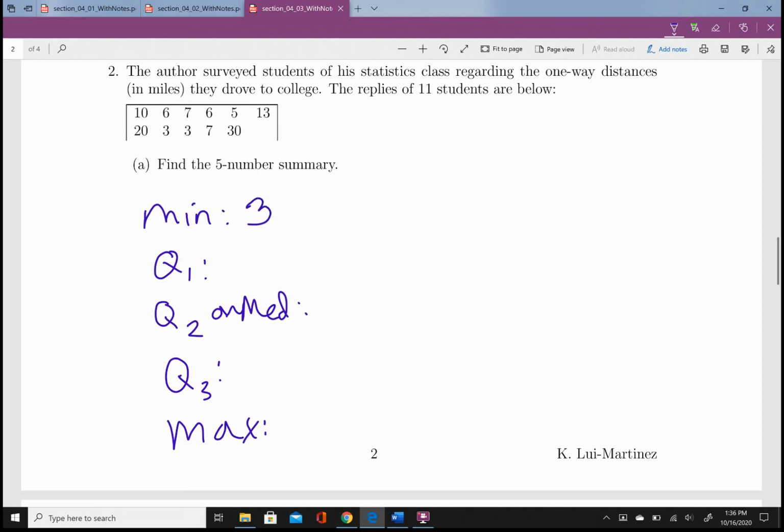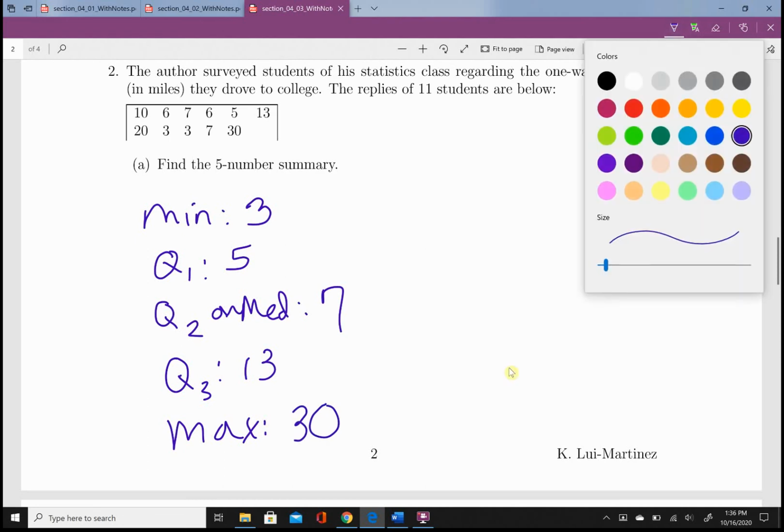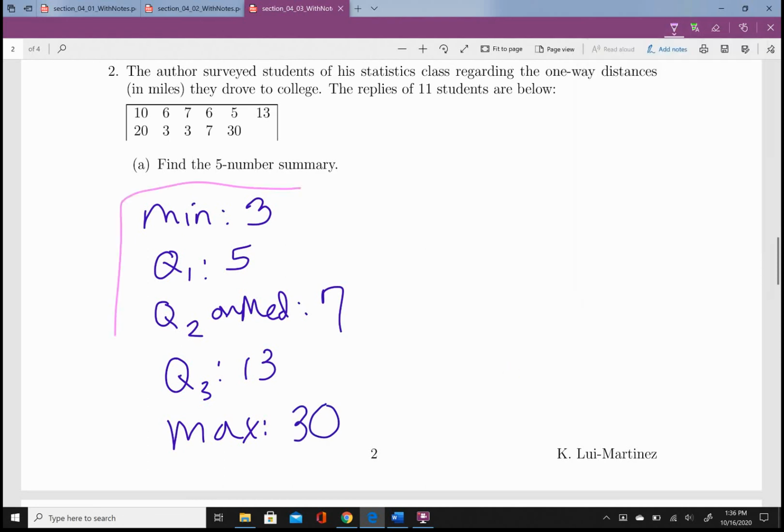So the minimum value, according to my output here on the calculator, is 3, or you could clearly see that from the data since the data set is not super huge. The Q1 value, though, something that they calculate, so that's 5. Median is 7. Q3 is 13. And the maximum number, of course, is that 30-mile commute. And that's that. That's all they asked us to do. So this was just another exercise in practicing using your calculator.